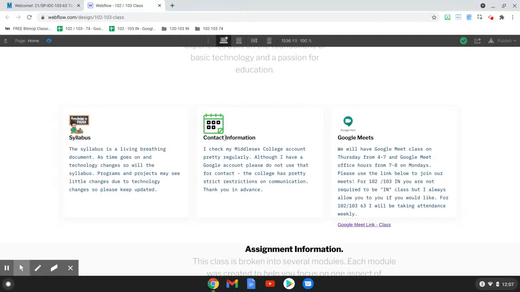Contact information: I do check my Middlesex email pretty regularly, so use that as our basis, although I will be giving you my Google email so that we can converse on your papers and things like that. Syllabus, I already showed you where that is.